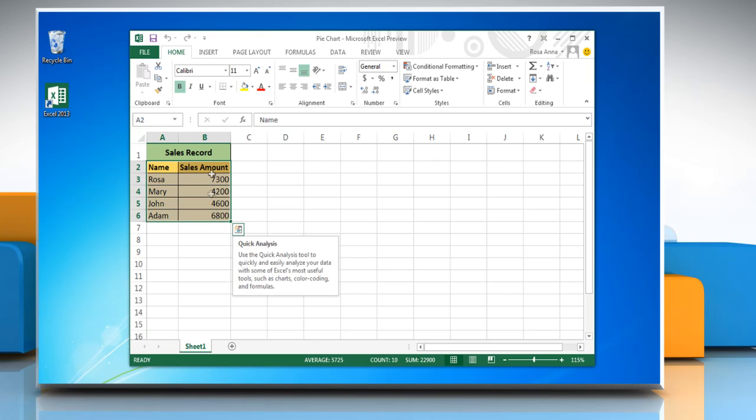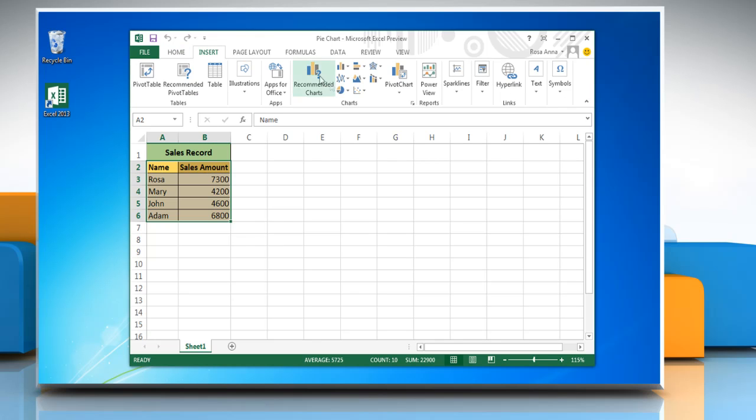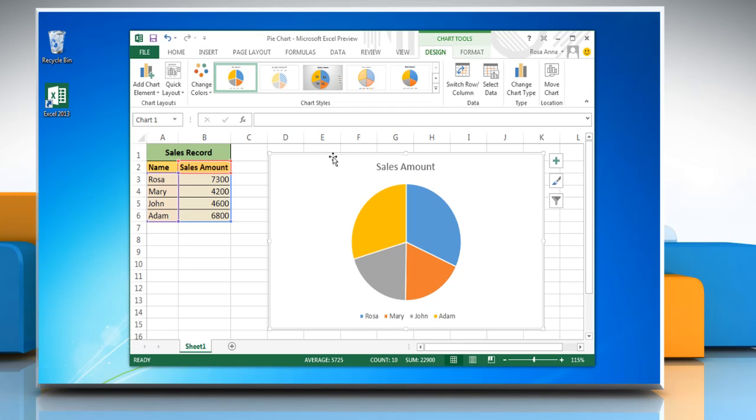Select the data. Click on the Insert tab and in the Charts group, click Pie. Choose a chart in the menu and a pie chart will be placed with the selected data on the worksheet.